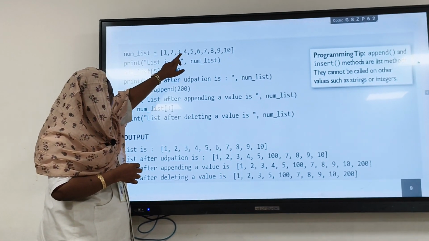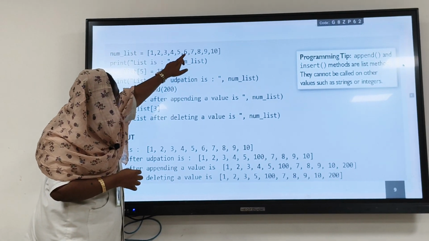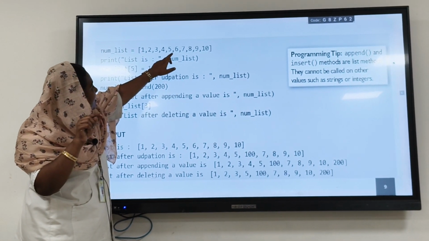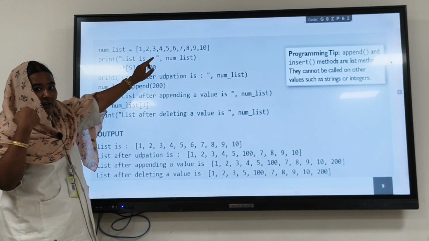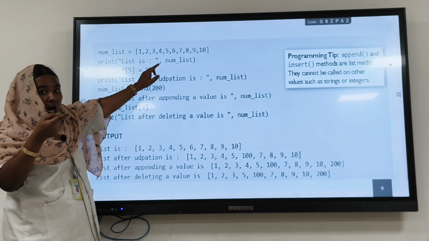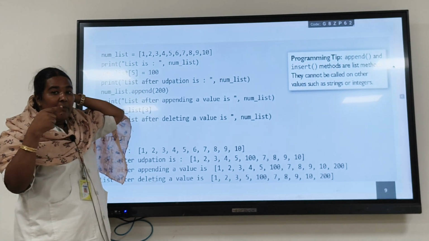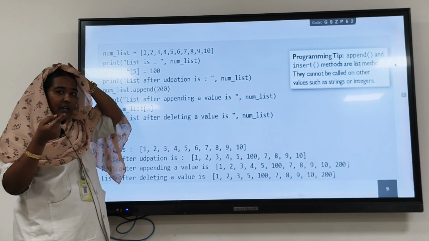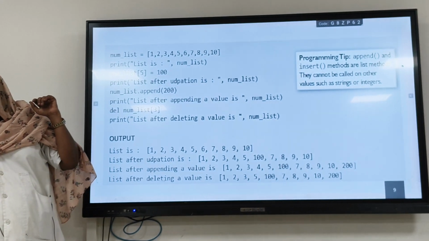0, 1, 2, 3, 4, 5. This 5th index position is having the value 6. Now our question is, we have to update the index position 5. If you want to update the index position 5 by using our first method, what is our first method?